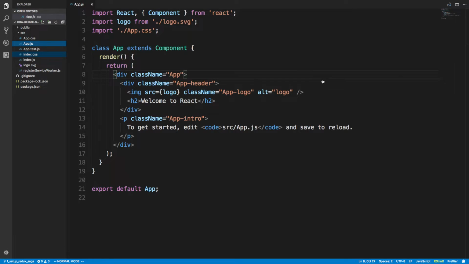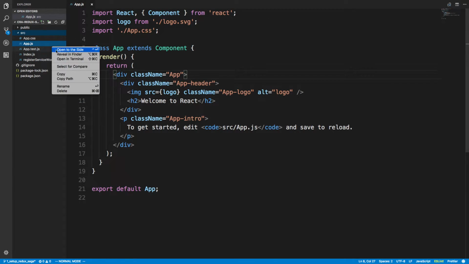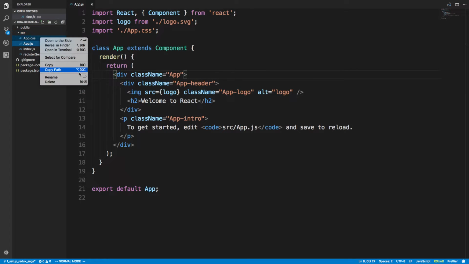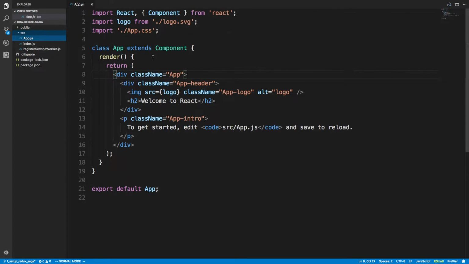Let's get rid of some stuff I don't need. Index logo, don't need. Test, I don't need. App.css, I don't need. Alright, so the first thing we need to do is set up Redux Saga. So we're going to create a store.js.